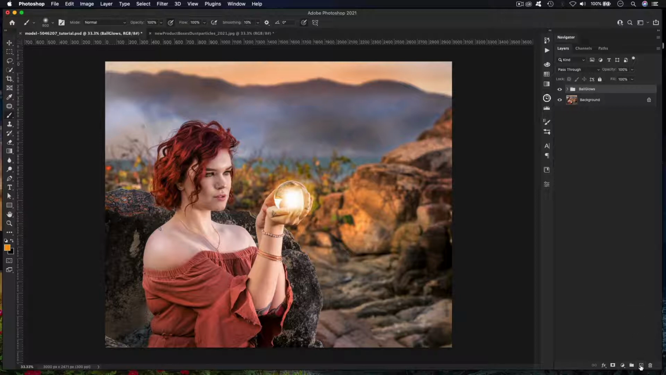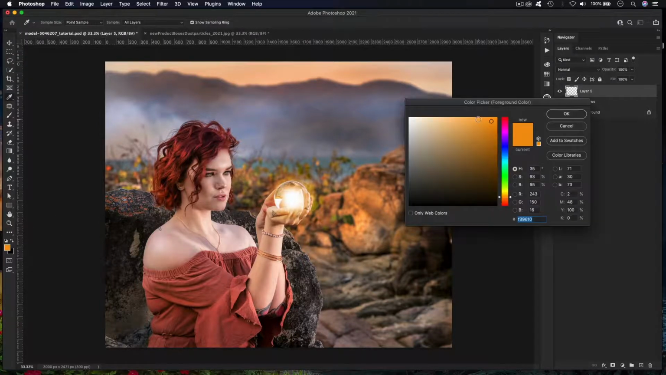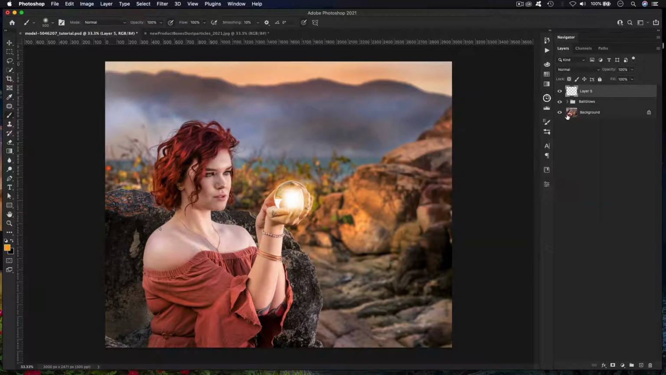I will create a new layer. I will still be using an orange brush here, set to the brush tool, still orange, but we could just bring it down a little bit lighter to about here. And then what I'm going to do, I will make sure I bring down the flow of my brush.